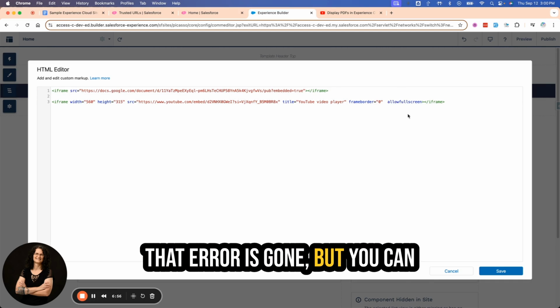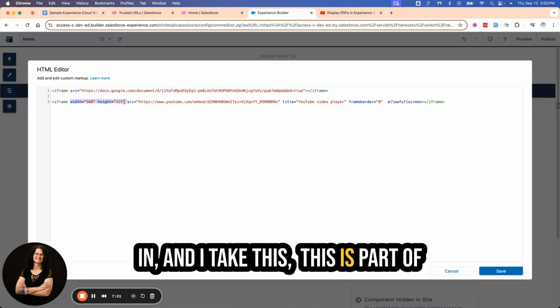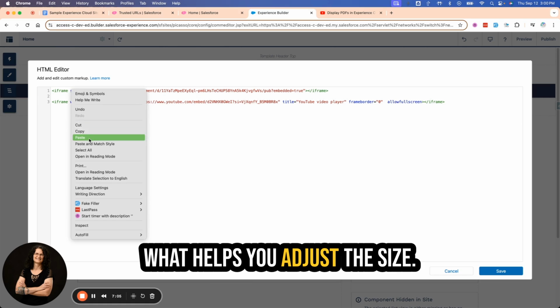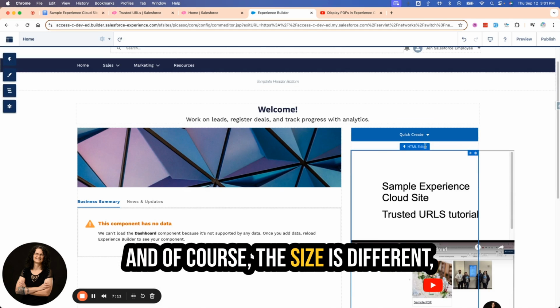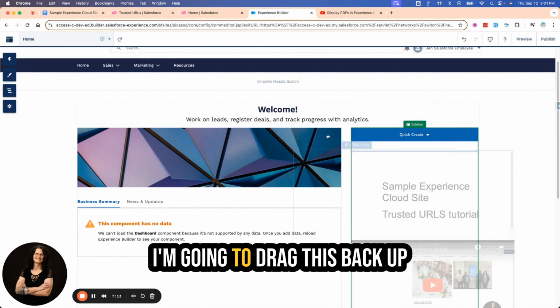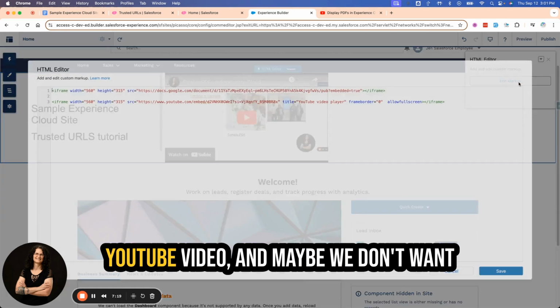That error is gone, but you could see right here, if I were to put this in and I take this, this is part of what helps you adjust the size. We're going to leave that there and show you what that looks like. And of course, the size is different. It doesn't fit in my window. So I'm going to drag this back up here to see it a little better. But it did make this the same size as the YouTube video.